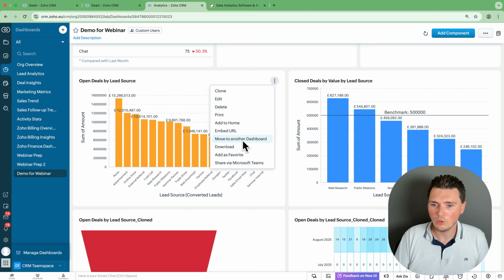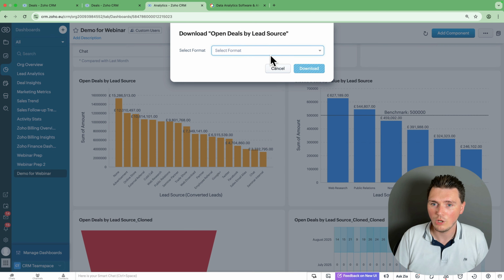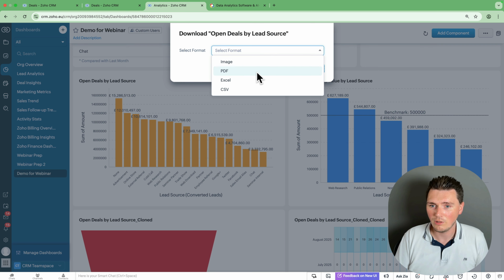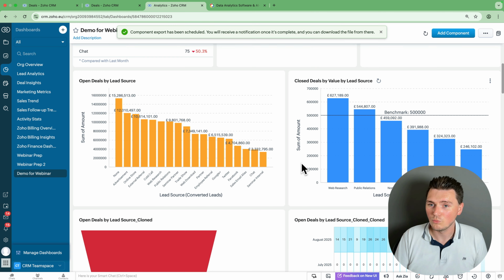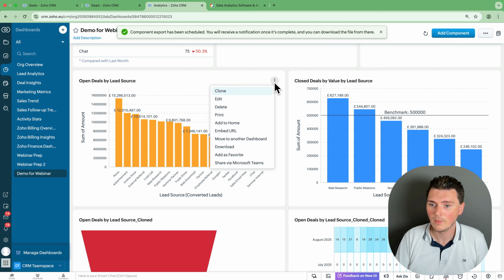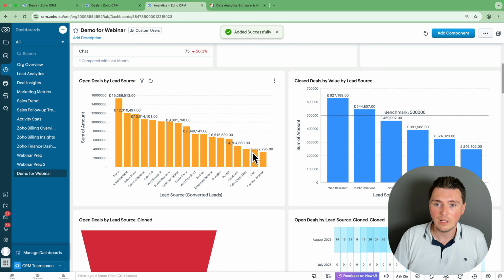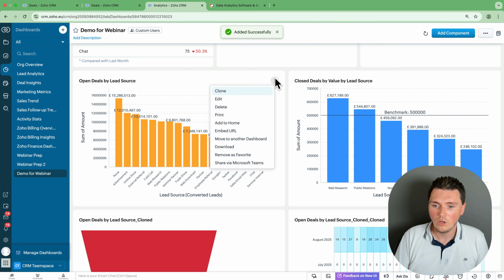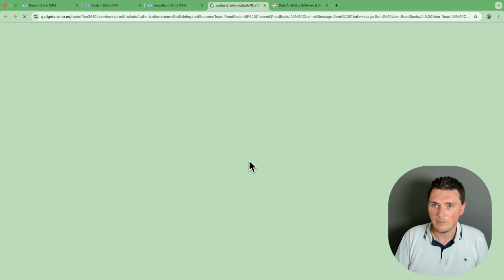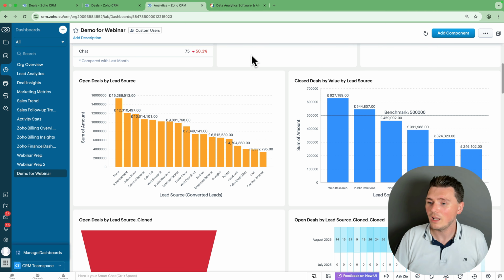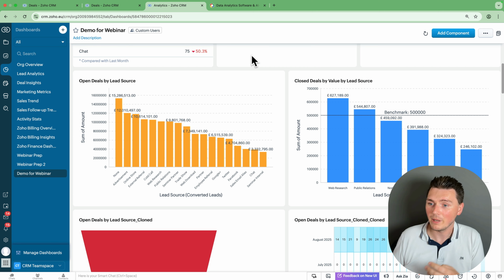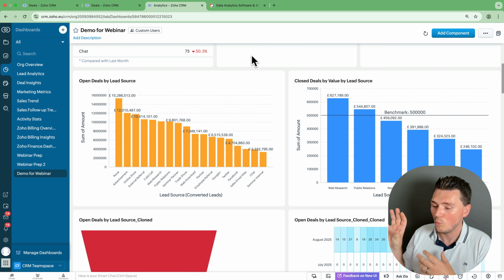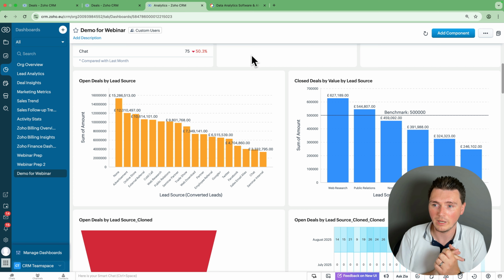You can move your reports to another dashboard. You can download a copy of your report, as a PDF or an Excel. The Excel is quite nice because it gives you the raw data, so you can actually manipulate it further if you wanted to. You can add it to your favorites, which is always helpful, or you can share via Microsoft Teams. To do that last bit, you need to have already connected up Microsoft Teams, but it's quite nice if you have, because when you send it, you actually see the report within the Teams interface, which is quite nice.